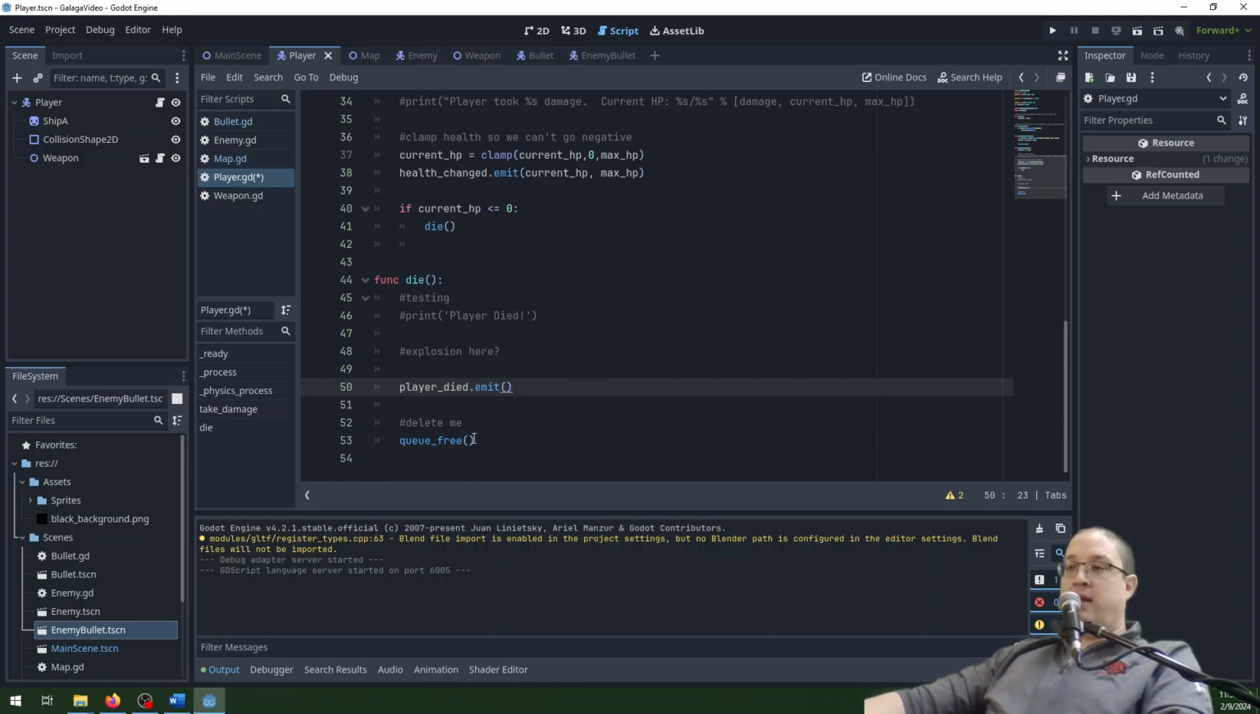That's all I need to do. Okay. And then it will delete this. Notice I'm emitting the signal before it queues it for deletion. This queue free will allow this code to finish before it removes this player, but the player died.emit should happen first. That's just a better idea. All right, let's go to our enemy now.